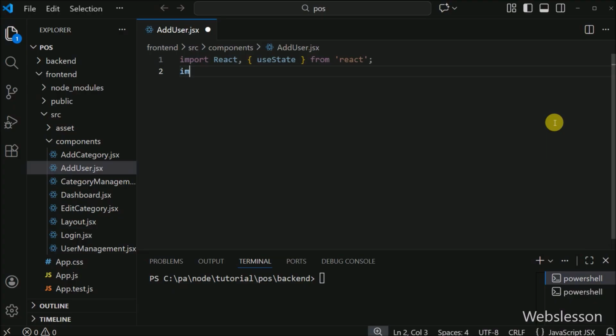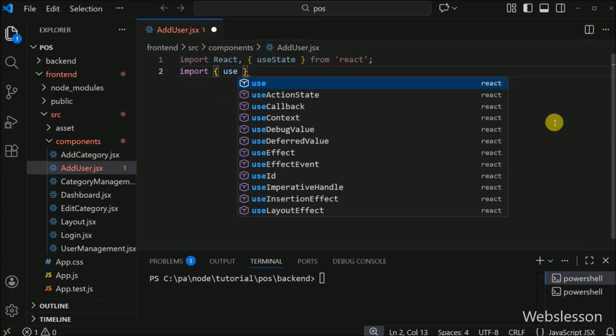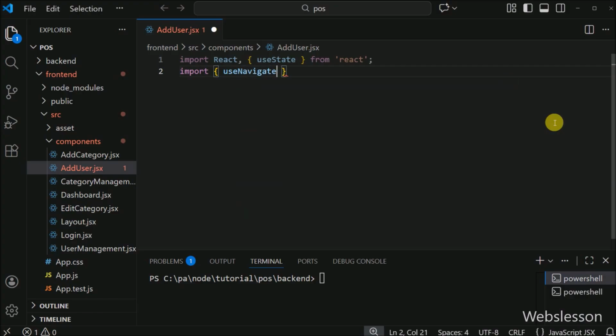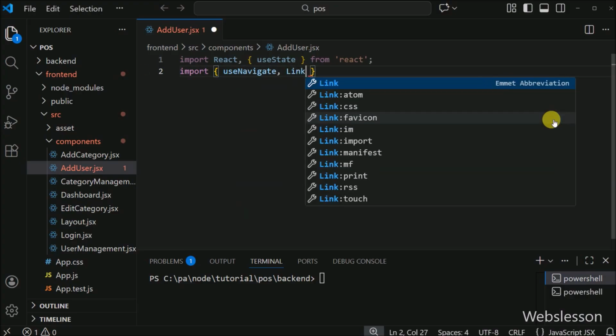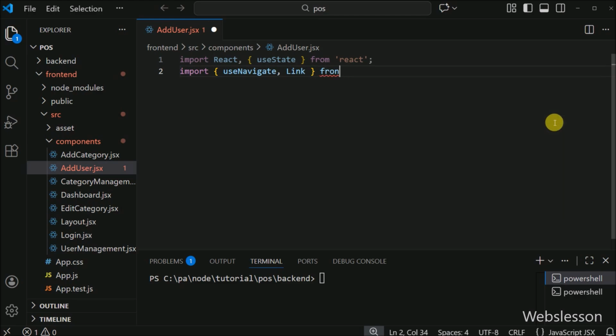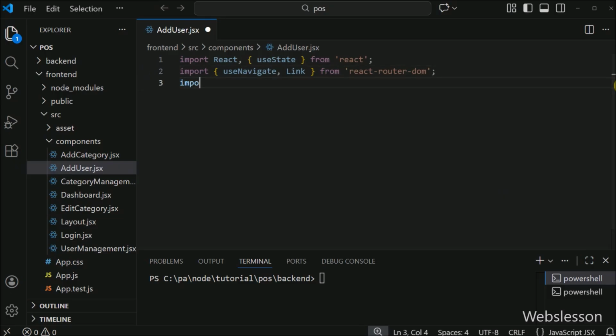Next we have to write a destructuring import with useNavigate and Link from React Router DOM. Therefore here, we have imported routing tools, where useNavigate enables redirecting after form submission, and Link creates breadcrumb navigation for smooth app flow. After this, we have to write an import statement for the Axios library.